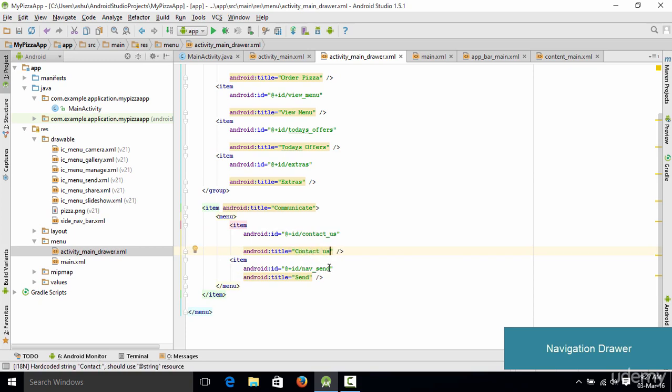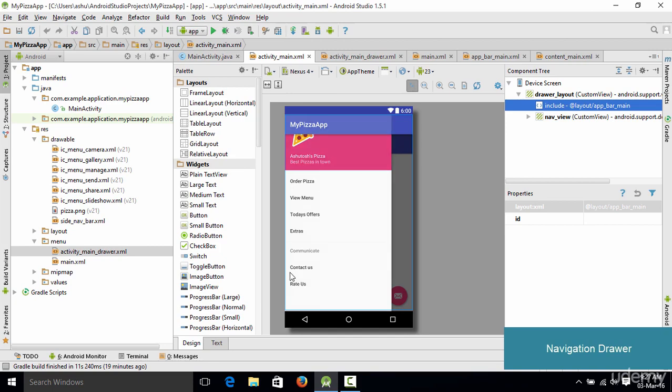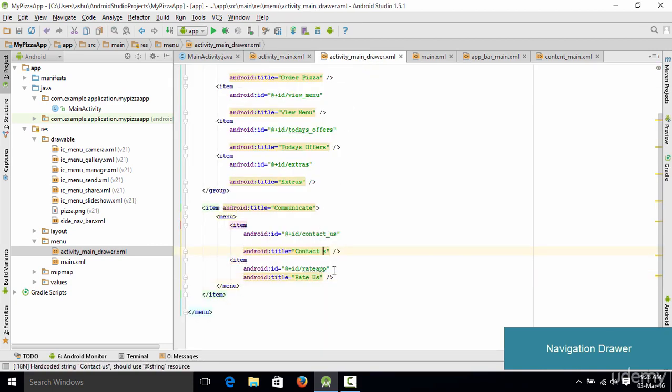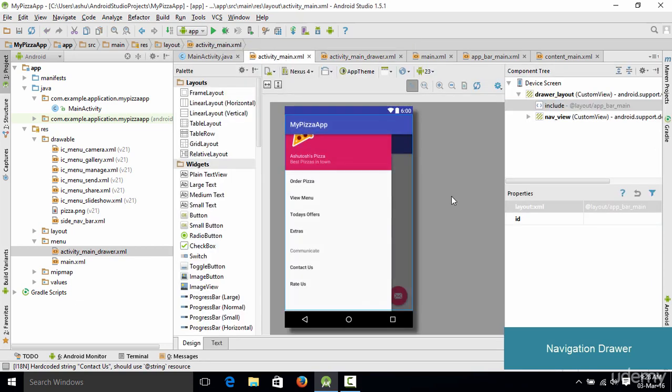And also let's change the final item to, let's say, rate app, and also let's change the title to rate us. So when the changes are done and when we switch to the activity main, as you could see, the options have been changed. Also let's make sure that we change this to capital U. So as you could see, now our navigation drawer is pretty much ready.